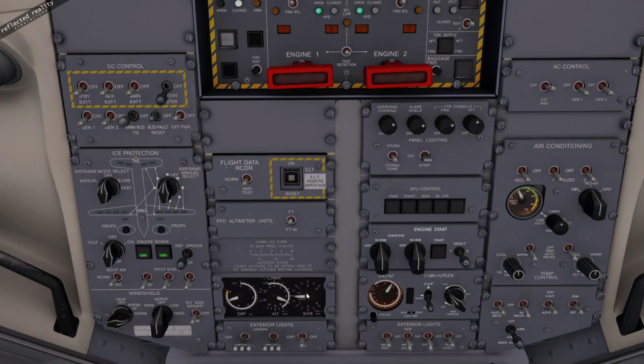Cabin altitude, keep an eye on your cabin rate. There it goes. Back to auto. You see, it goes far faster when you go into dump mode. I think the natural depressurization rate is a touch on the high side when you switch the bleeds on.